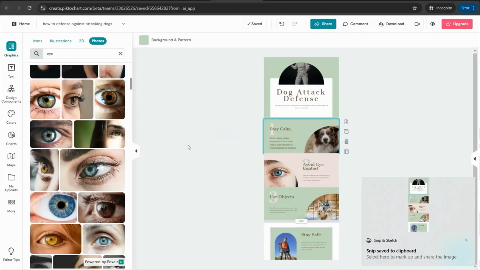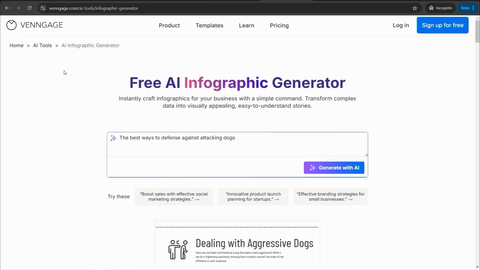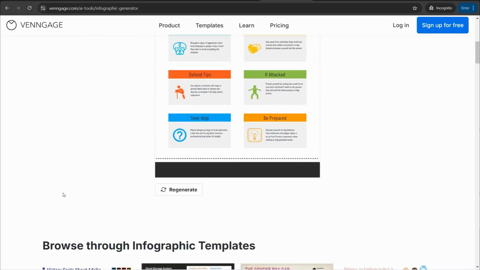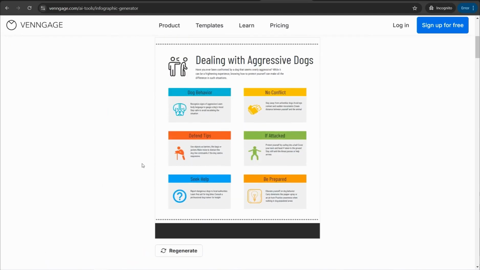And the next tool to quickly create and generate infographics is Venngage.com. Using AI, you can create a stunning, amazing infographic. Insert your prompt here, and you will get an amazing infographic, as you see.